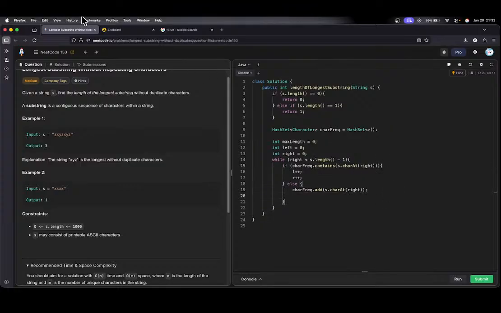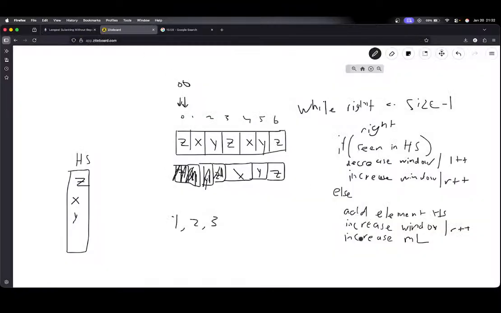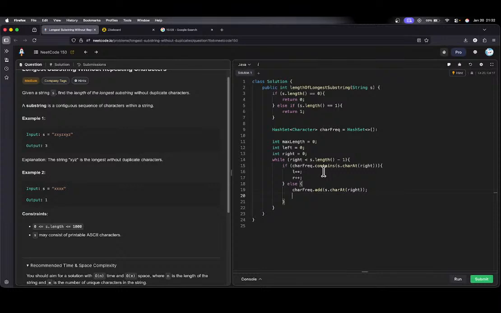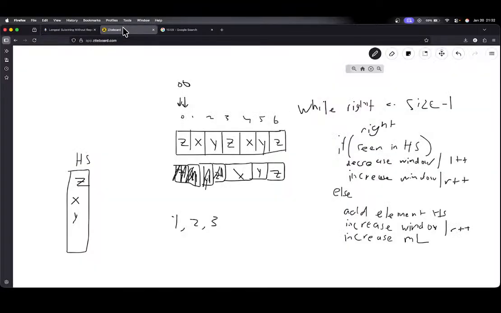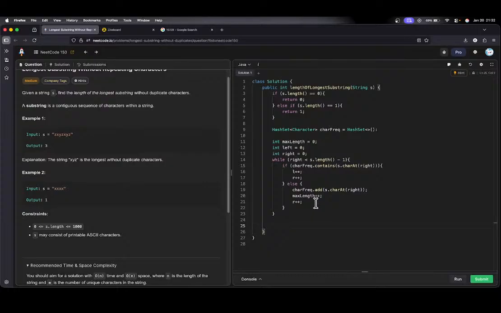Then I don't know if the order matters for increasing the window or increasing the max length. So I'm gonna increase maximum first, and then I'm gonna increase right plus plus. And after that, all I have to do is return max length.